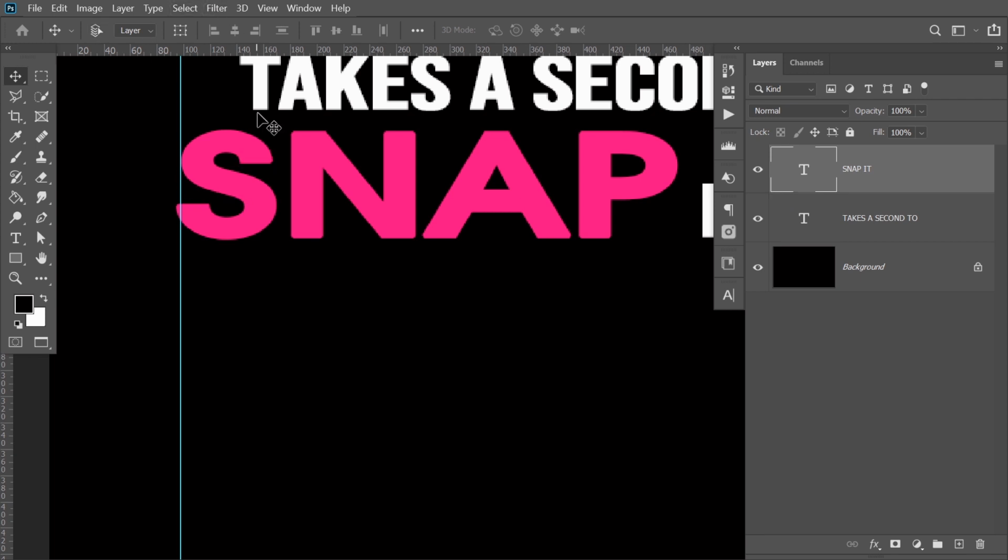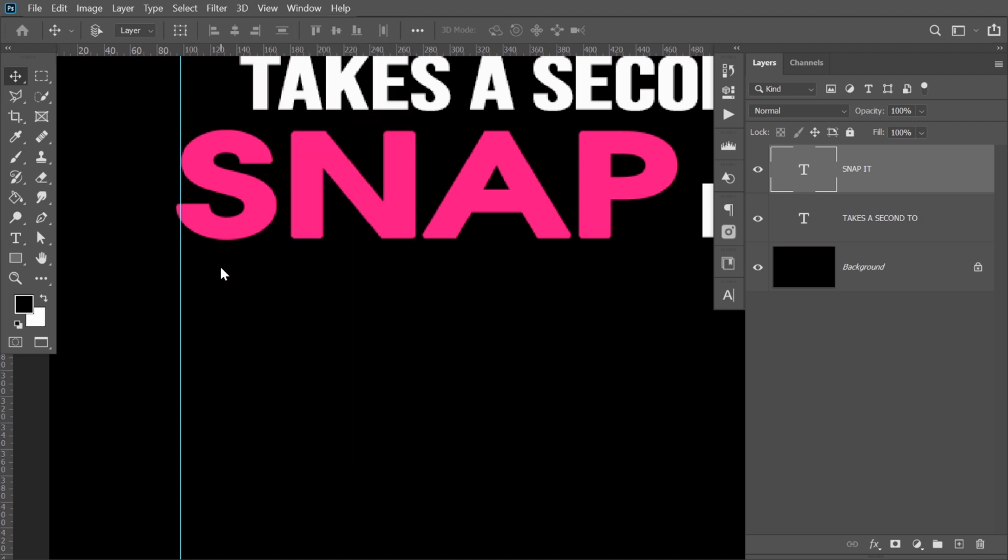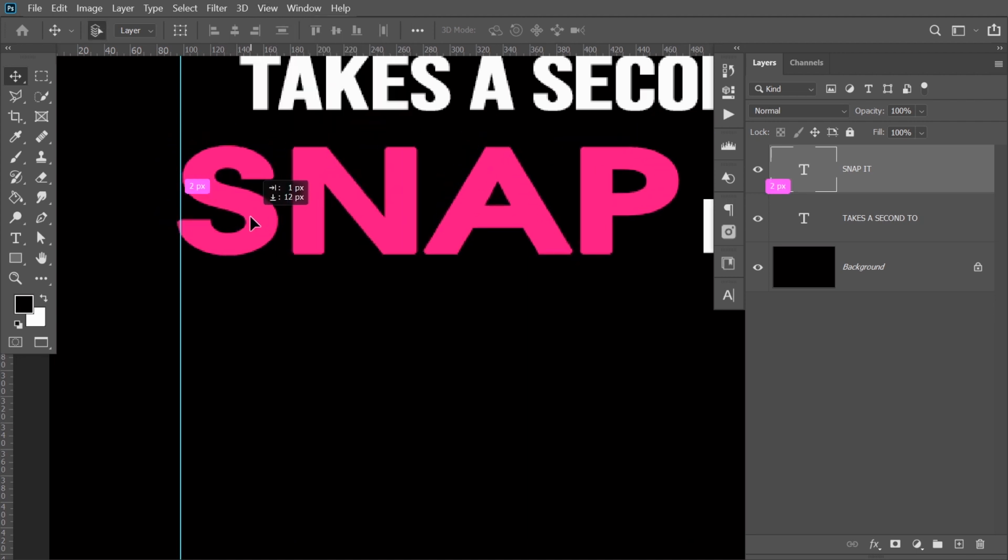So keep in mind, you can always go to the View menu and keep the snap turned on, and anywhere you don't need it, you can hold the Control or Command key.